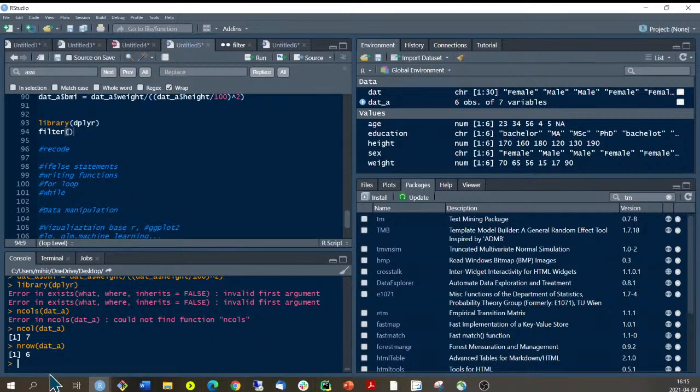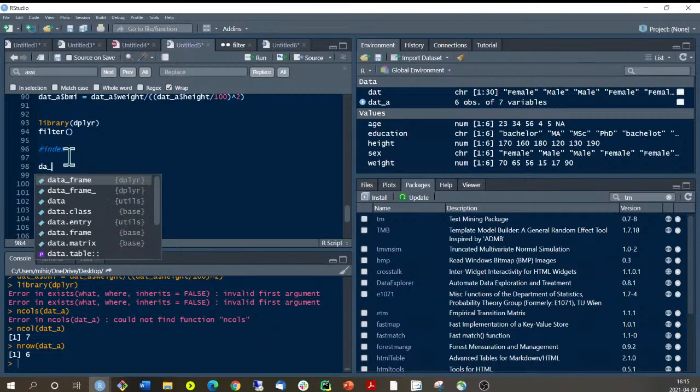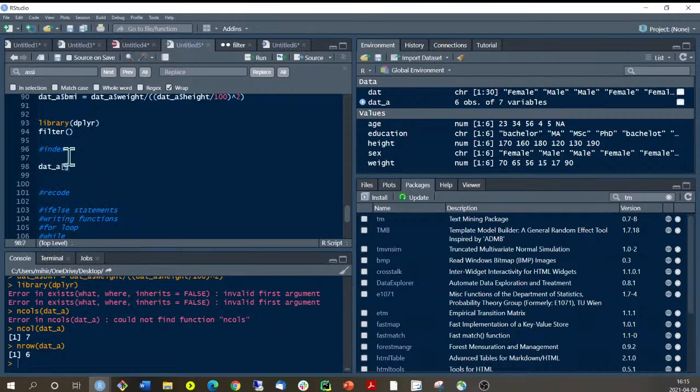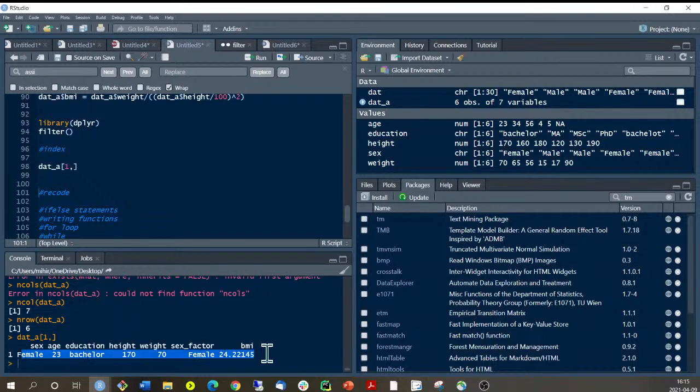Maybe the other thing I want to say is indexing. Indexing is to know which observation is located where and which variable is located where. Indexing in R starts with 1. In other languages, you may start from 0, but R starts counting from 1. So let's say in my dot A, if I want to view the first observation, I can write it like this, and then I can see the first observation. So this is how the first observation looks.